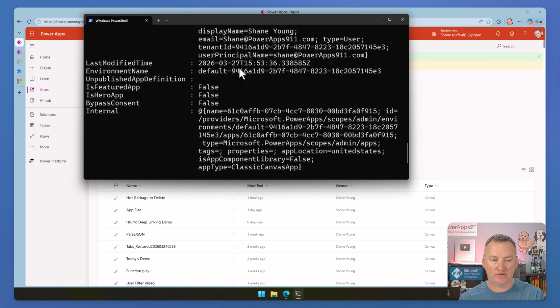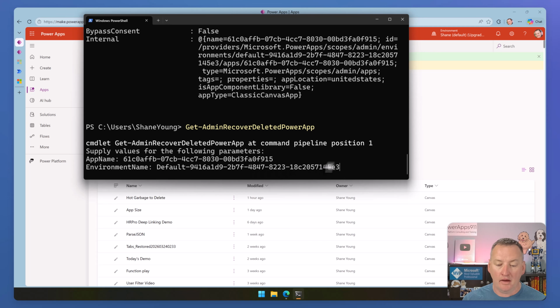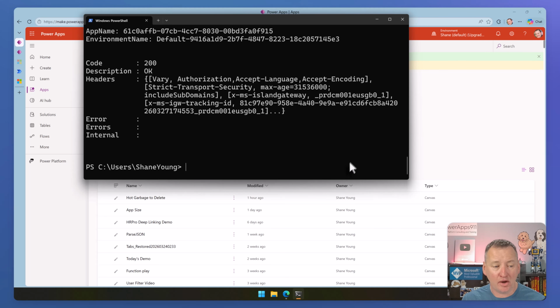And of course, we actually got those, right? So there's that 61C, and then there's the environment name again. So if you forgot what it was or you lost it, it's right there. But you need both of those. You hit it, and as fast as I could scratch my nose, you got a 200, right? Good. Description, okay. And so that means it's been restored.